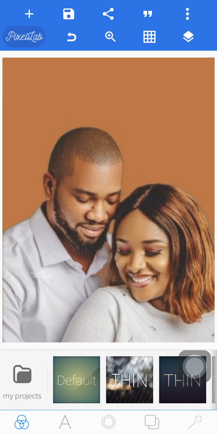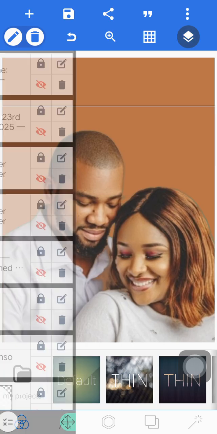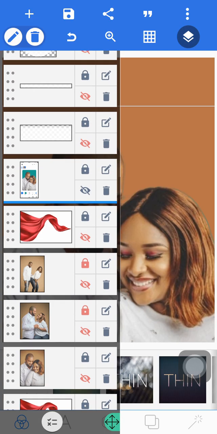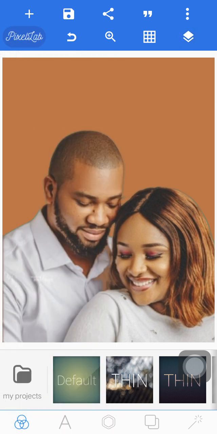So I can also decide to lock it. If I don't want it to be moving around, you just touch here. Then you come over to that same place. You press this padlock thing up here. So it means that it has already locked. It won't go left, it won't go right, so you can focus on your design.